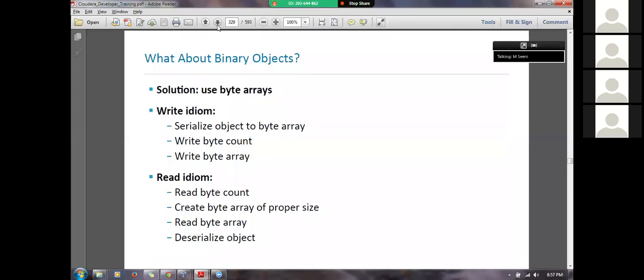So how are binary objects read and written? If we are having a byte, we are going to use byte arrays. So we're going to serialize the object to a byte array, write the byte count and the byte array, and the same way we're going to read. So read the byte count and create a byte array of proper size. Read the byte array and deserialize the object.